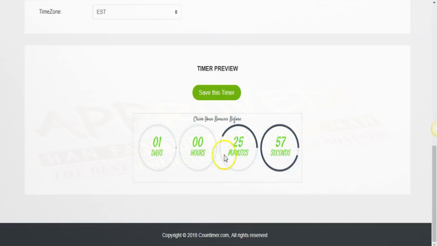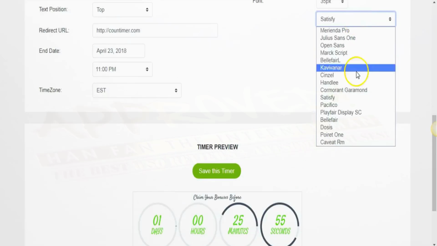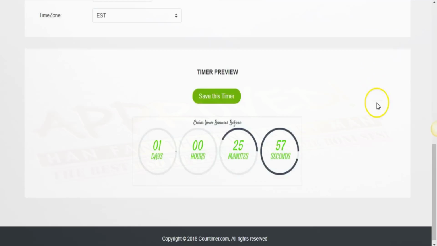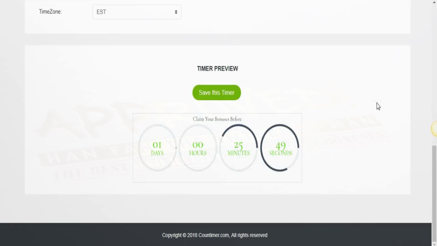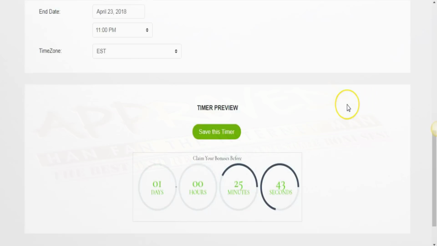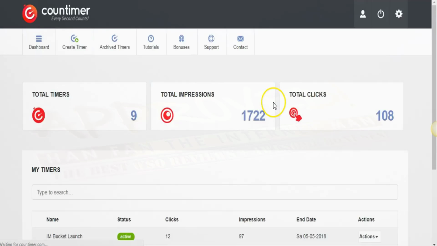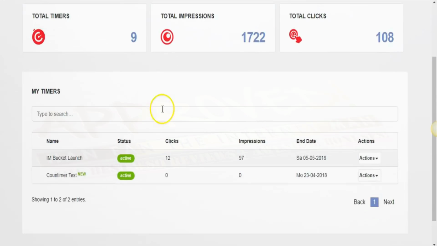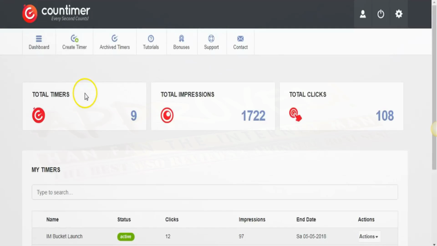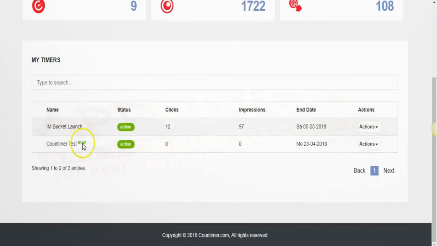Now we're done. I don't think I like this font so much. Maybe we should change it to something else. Let's try this one and see what happens. Just give it a second to update. Okay, there we go. All right, now that we're done, we just hit save, and it takes us back to the dashboard where we came from. And as you can see here, we have Countimer test, and it says new because we just created this.